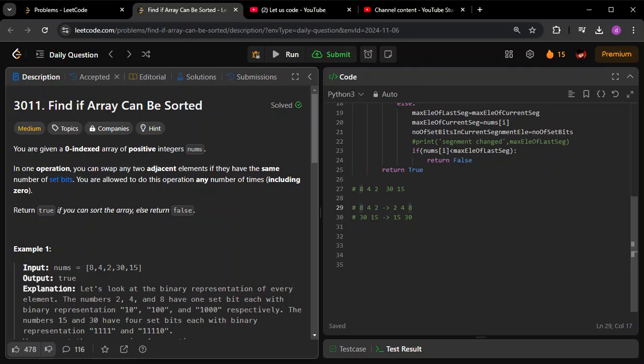For sorting we are basically expected to do some swaps, right? Those swaps can only be done between adjacent elements, and if the two elements have the same number of set bits. I hope you are understanding the question, because if you want a detailed explanation you can check out the previous video. In this video I'm just trying to get you the whole matter of this question in just 1 or 2 minutes, right?